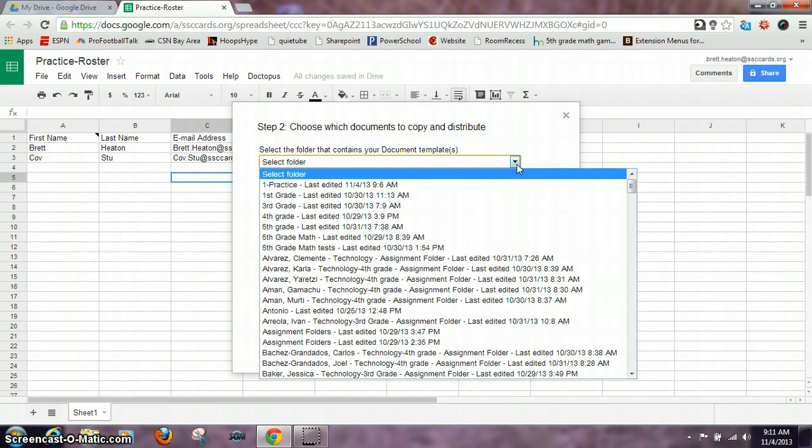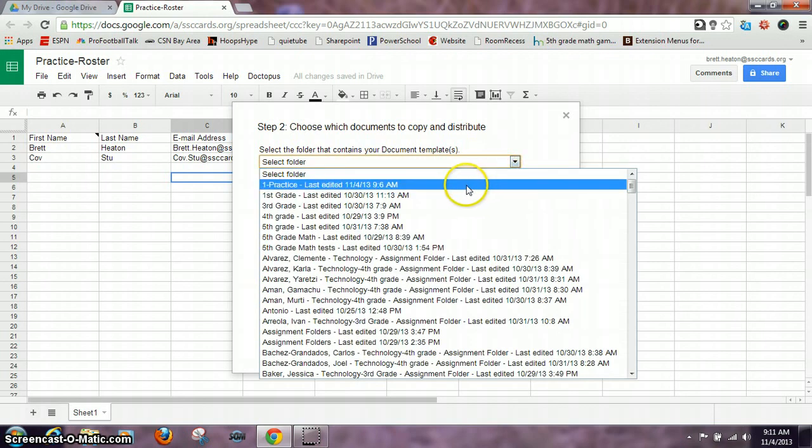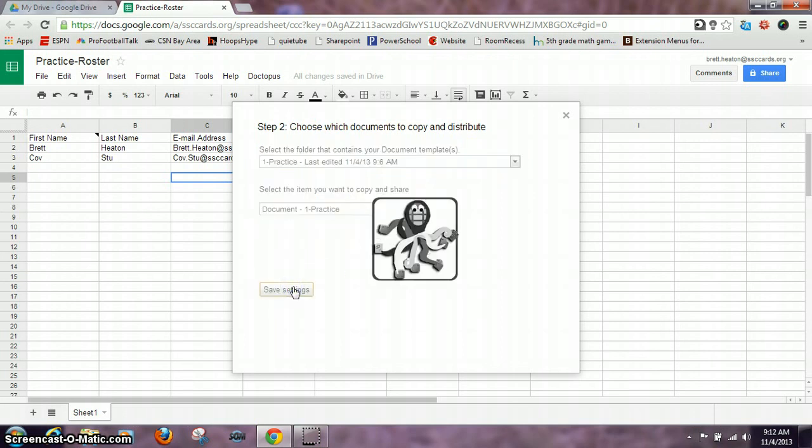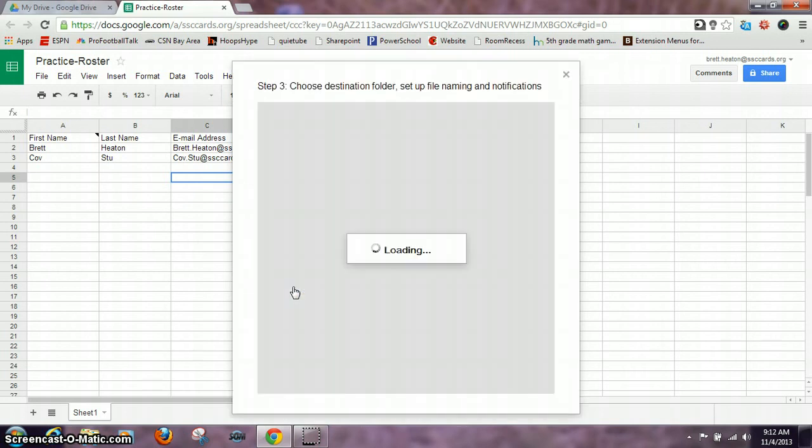So I'm going to click right here, and I set up one that was called One Practice. It's the very first one. However you want to set up yours, you can do that. And now I have to select the item to copy and share, and mine is called Document 1 Practice. It was inside that folder. So you have to have a folder, and inside your folder you have your assignment.